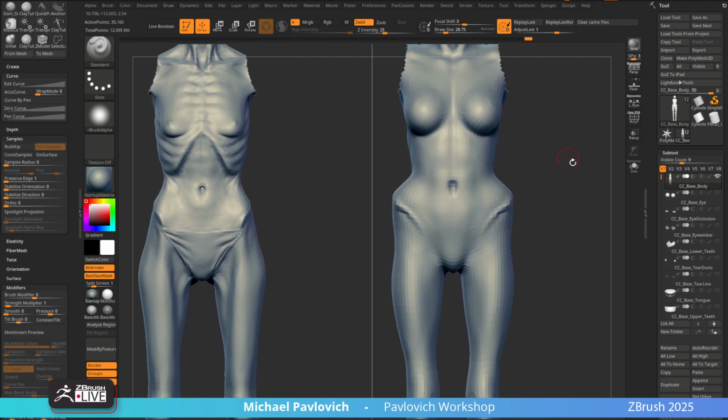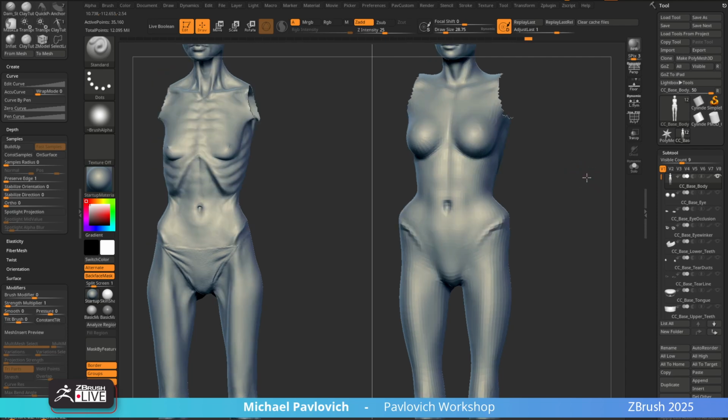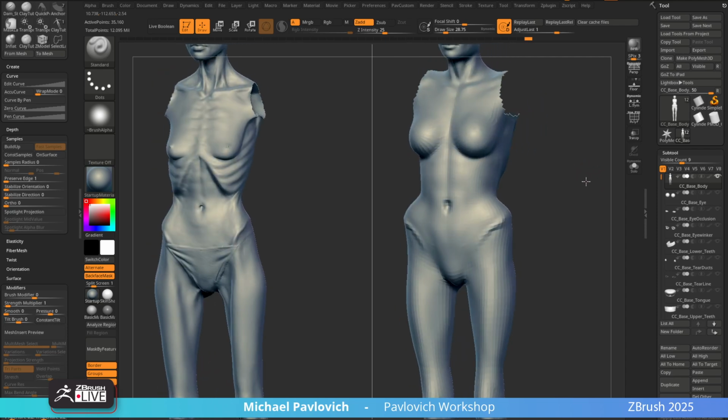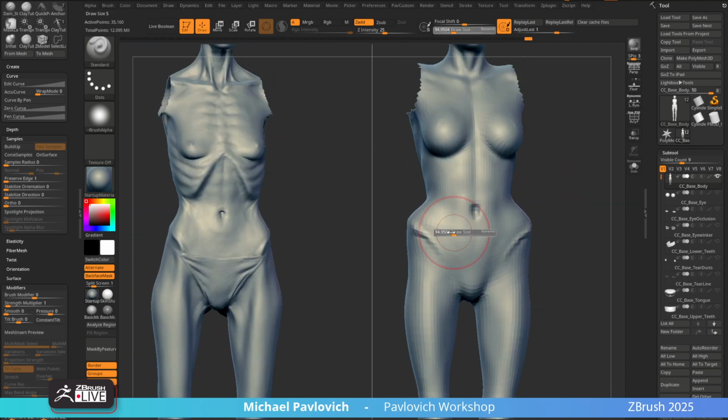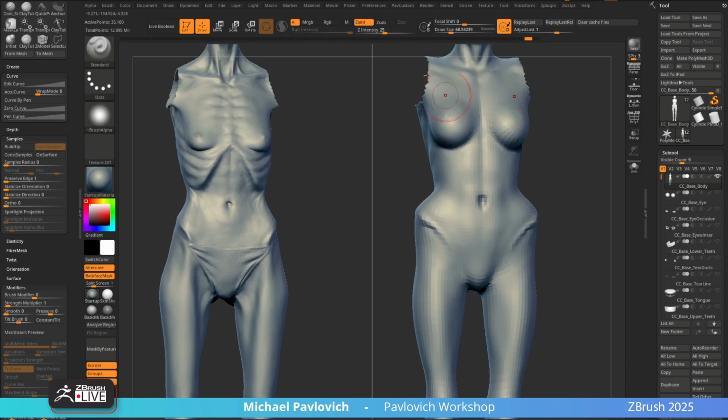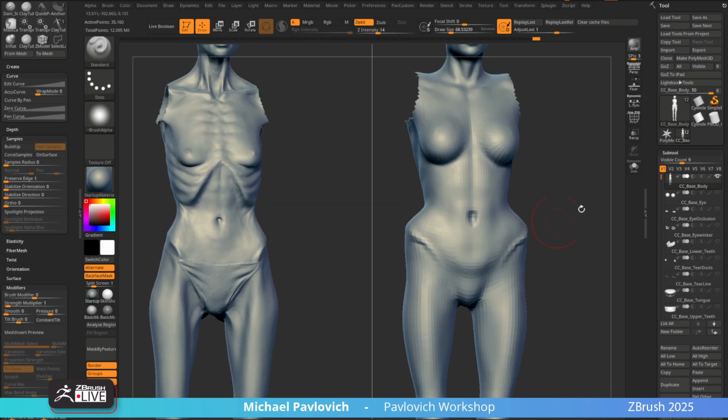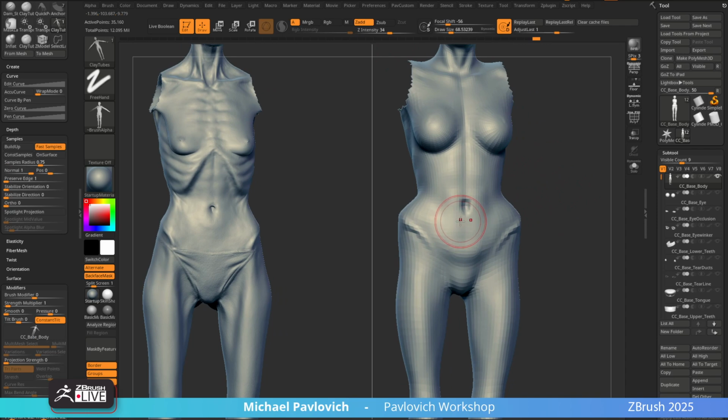Okay, let's look at the belly area here. And I may just kind of have to wing it. I don't have shots for every part, so I'm just going to kind of guess. So we're going to go through here, and let's turn down our Z intensity on our standard brush here, and we'll go back to our clay.